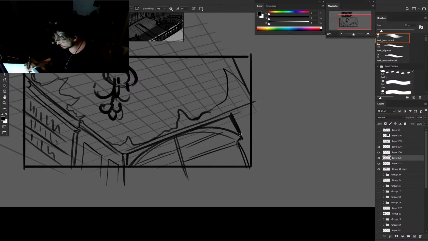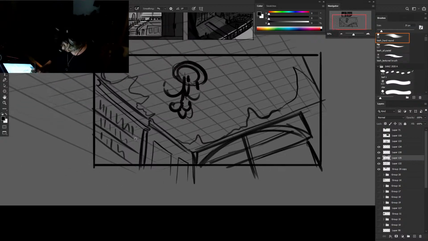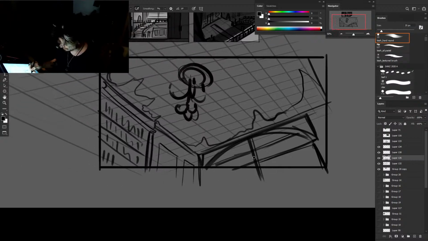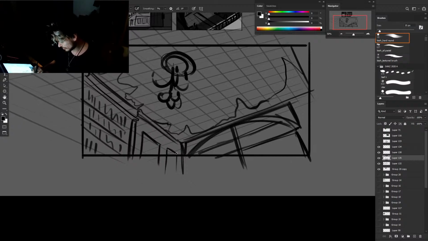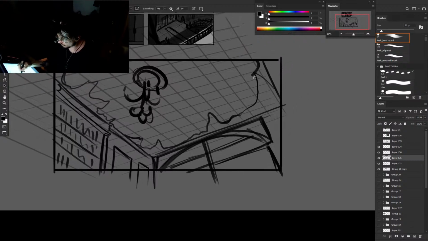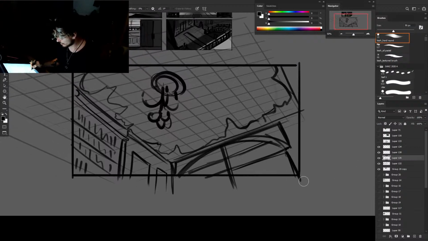So yeah, concept art is full of just getting your ideas down on paper as fast as you can, getting all the bad ideas out of your system, and then through reference and research you should land yourself with a lot more solid ideas. Something like that.